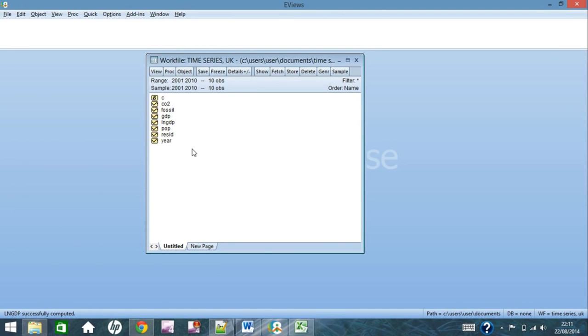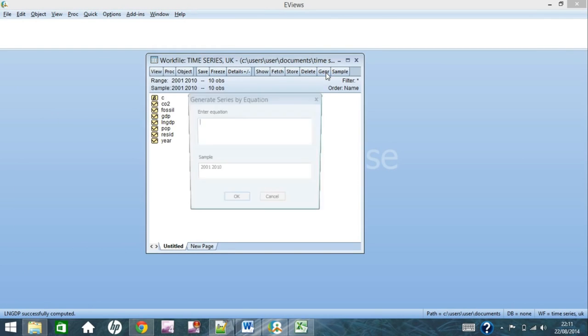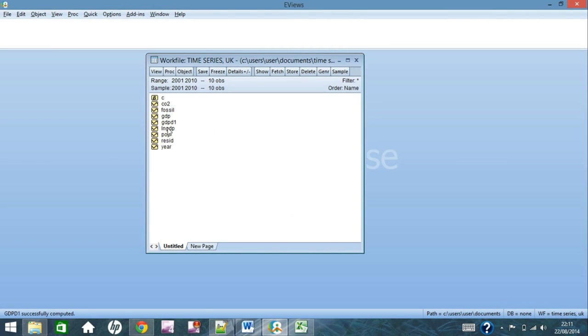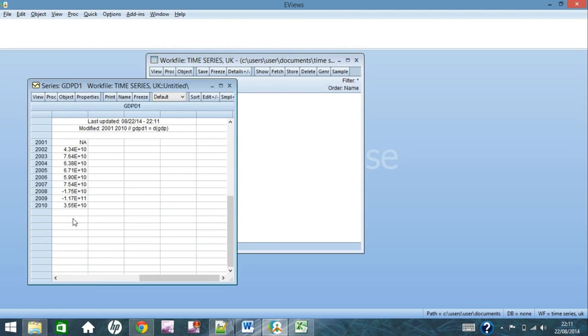Next we will look quickly at differences. So once again, you go to generate and you will type in whatever you want to call it. Mine will be GDP difference, or first difference, so D1 equals, and to get the first difference all you do is put D before the brackets in there, GDP, click OK, and here we go. You have the first difference. Obviously 2001, there isn't a previous entry, so that stays as non-applicable, and these are the differences of the rest of them.